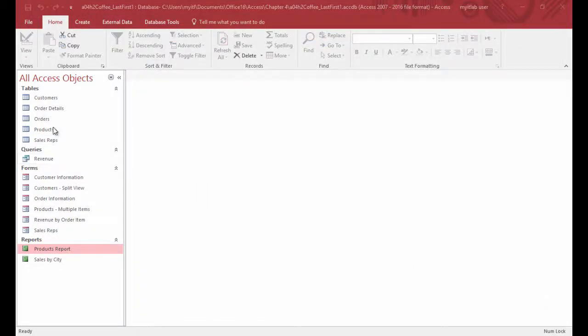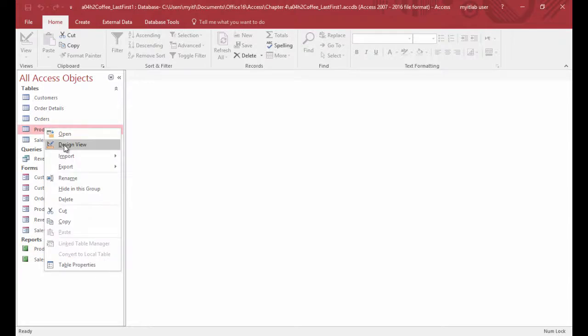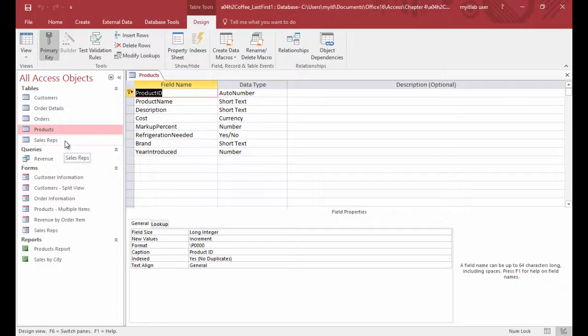Ryung realized the products table is missing a field. You modify the products table and add the on-hand field to the table design, then add data in Datasheet View.